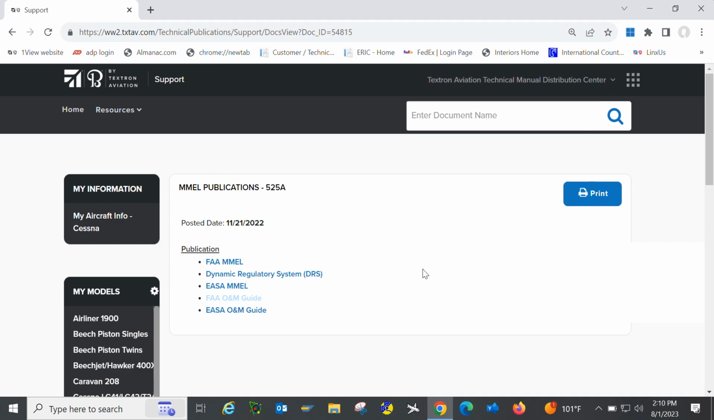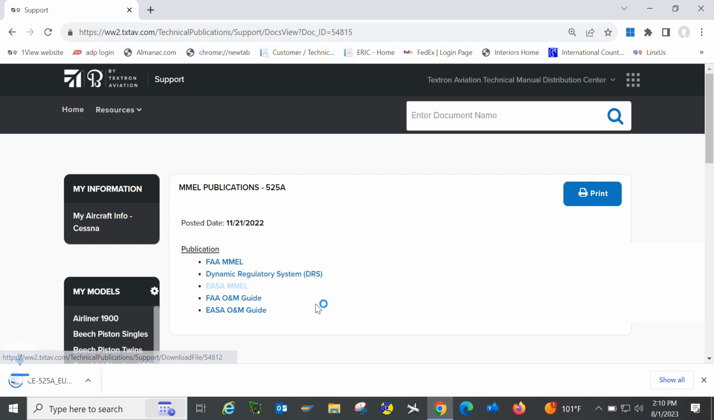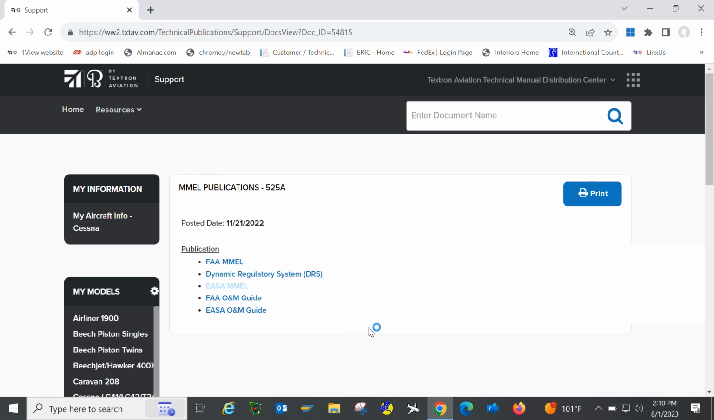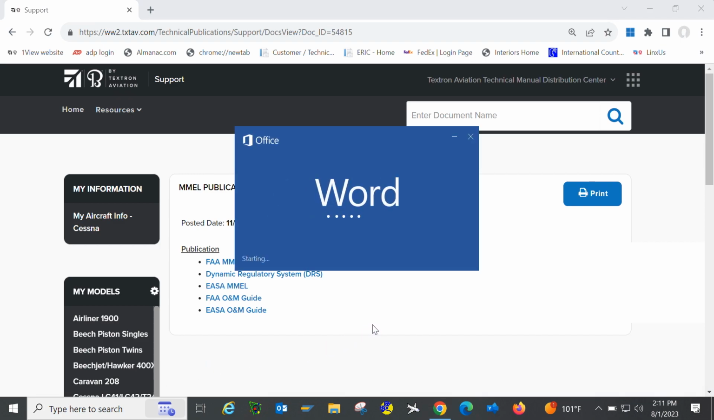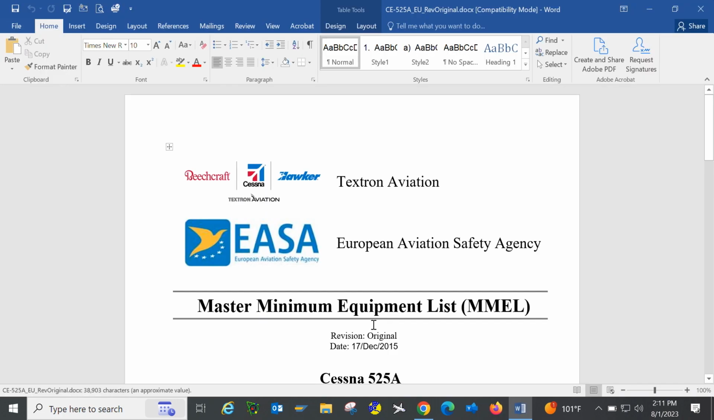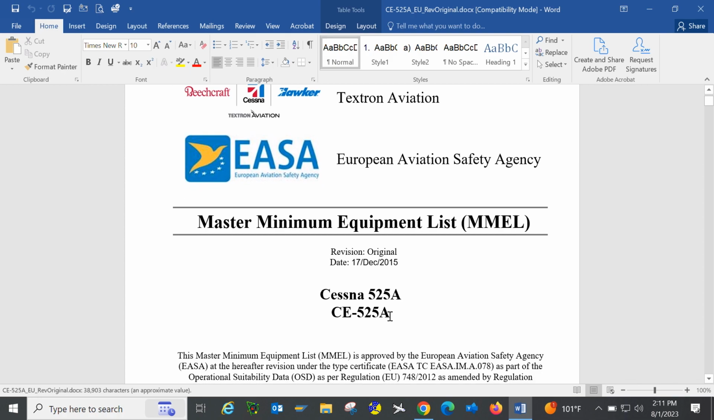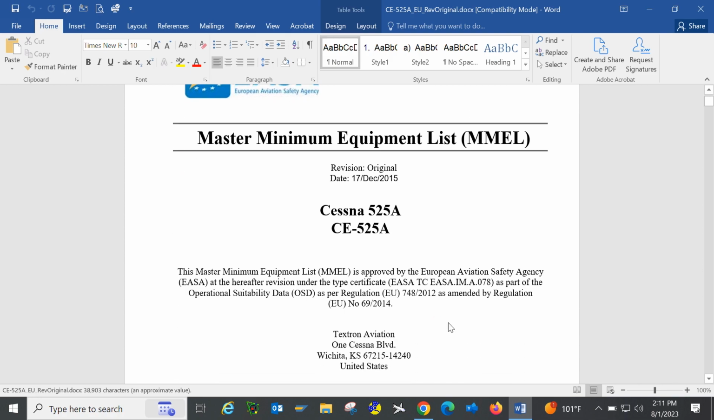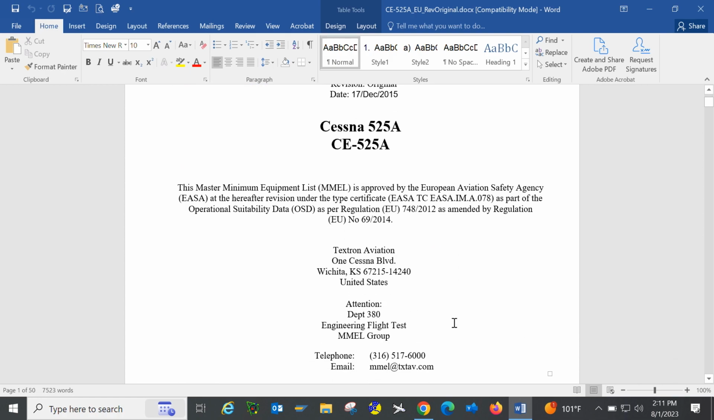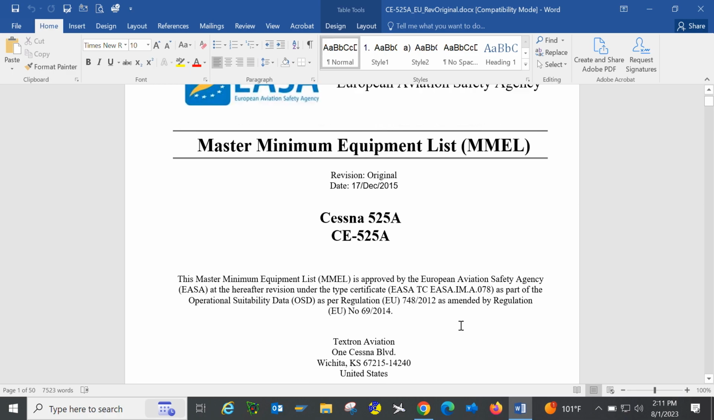For the EASA MMEL, you should be able to click on EASA MMEL and download the copy. For questions about the EASA MMEL, please email mmel@techstav.com.